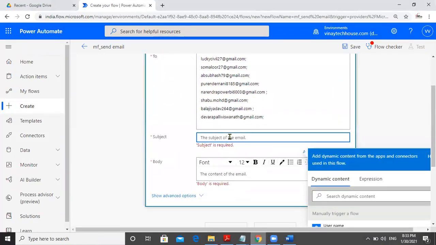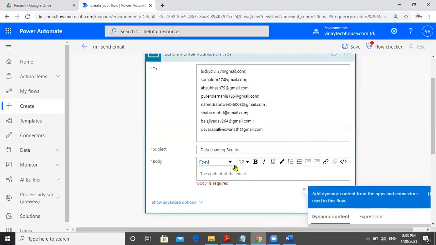Subject: Email sent. Data loading begins. Now body, Arial, Arthoma, mention 14 pixel. Type here the content of the email.